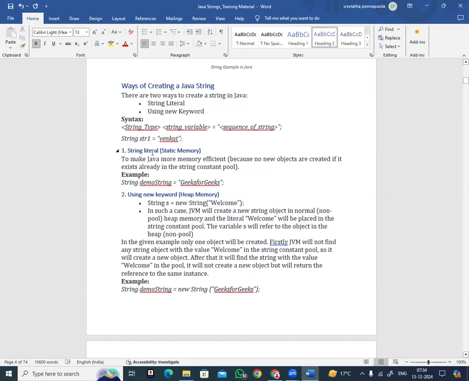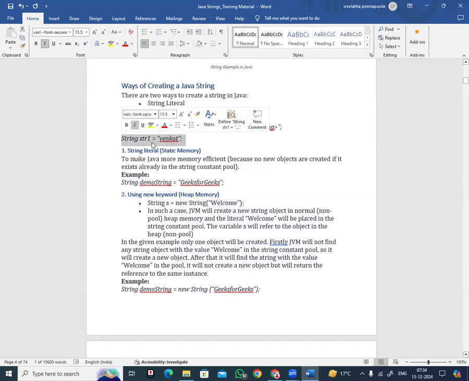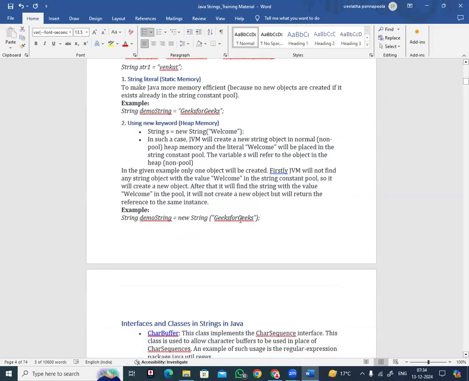So in strings, we can create the string object in two ways. One is string literal. String literal means data type, the object name, and the value of the string. So directly we are creating the string object like this. We won't use any new operator. The second way is using the new operator. See here, this is the way. New operator, String data type, the object name demo string, new is the operator, String is the class name. So class name, object name, new, class name.